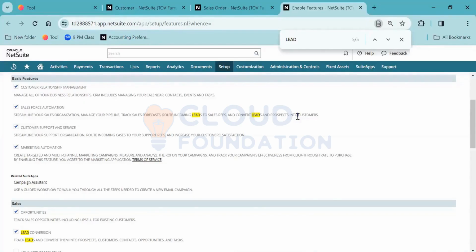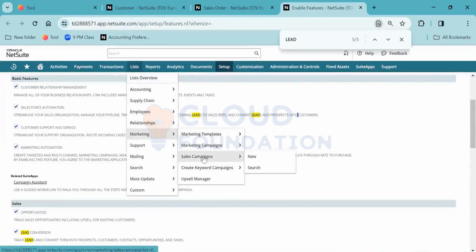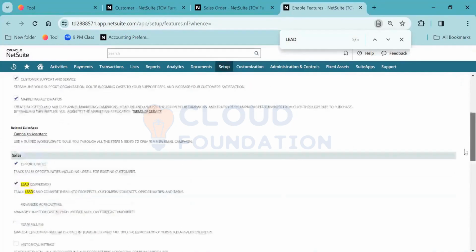If you remember, while we were doing the enabled features and accounting preferences, I told you that we will switch back and forth. I will go back and explain what are the features that we have enabled during our processes. So this is what it is. This is the marketing automation. Whatever we see here under lists, marketing, the templates, campaigns, sales campaigns, all these things will be enabled only if you enable this marketing automation, or else you will not have it.